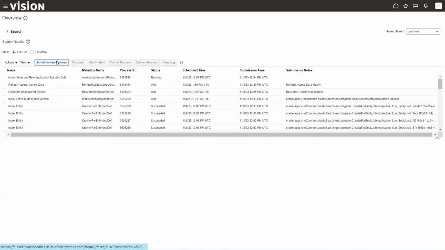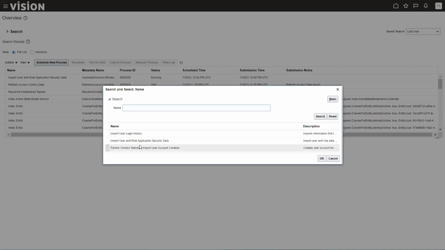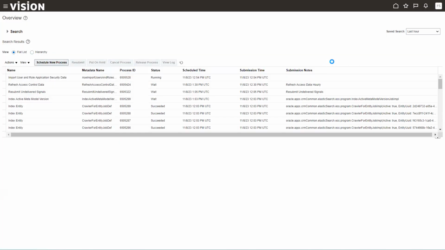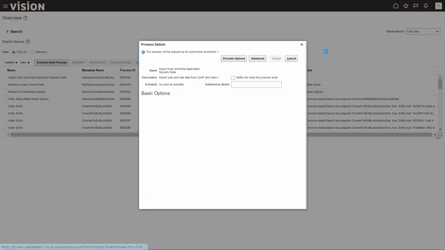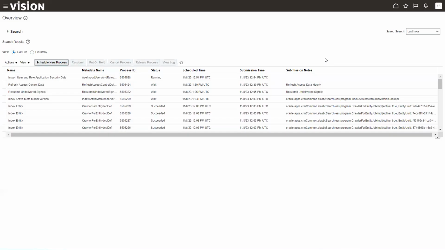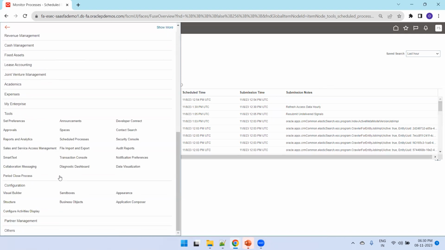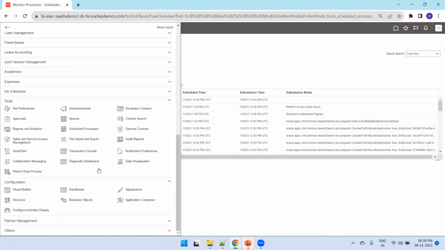Now run the ESS job, import user and role application security data. Click on OK and submit. This job will take a little amount of time. In the meantime, I want to show you one more piece of information: what the roles are and which username has which roles.